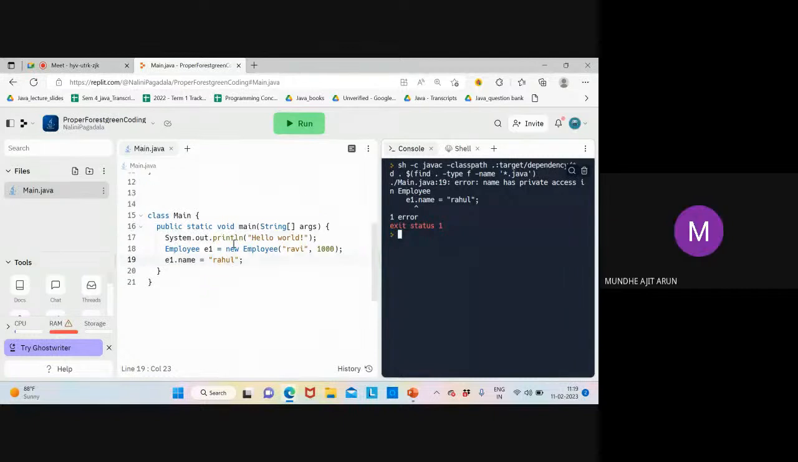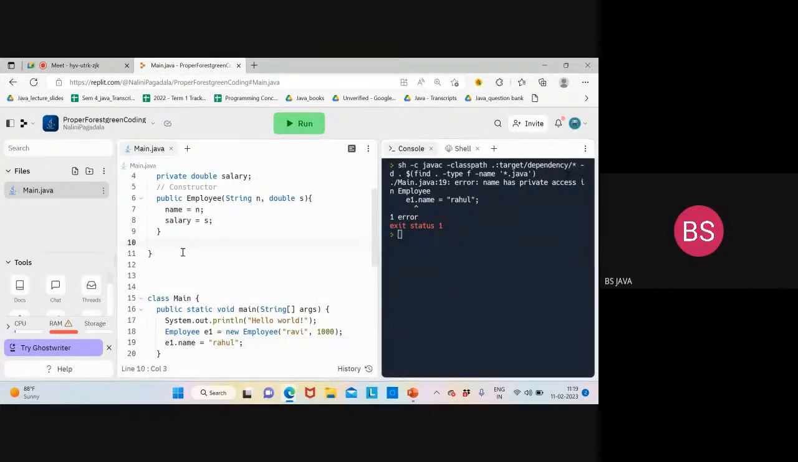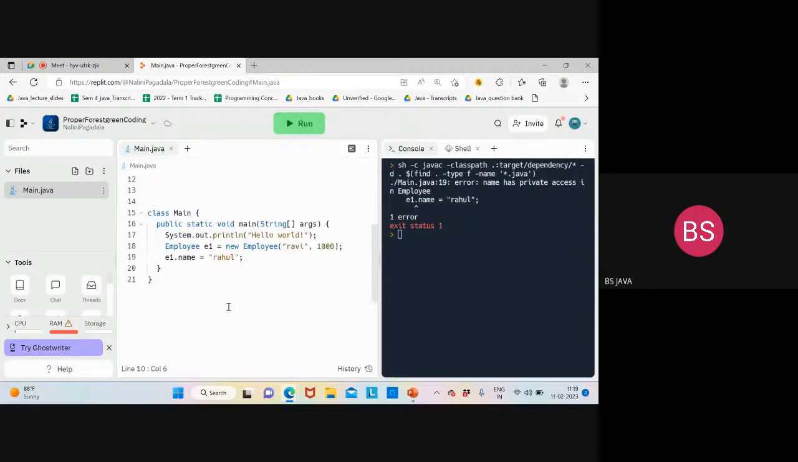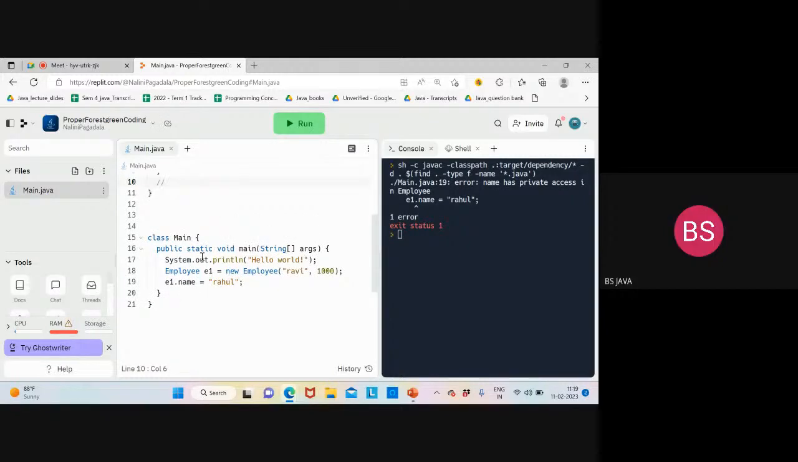Yes, ma'am. Yes. Yeah. So now I want to access the name, or the value of the instance variables. I cannot access this directly, outside. A question here, ma'am. Sorry to interrupt. Isn't e1, as an object, an instance of the Employee class itself? Why are we still not able to do it?